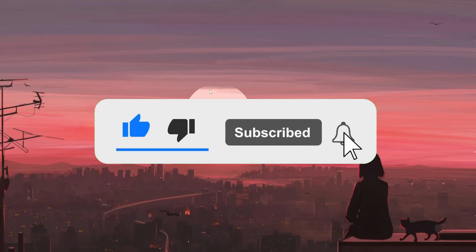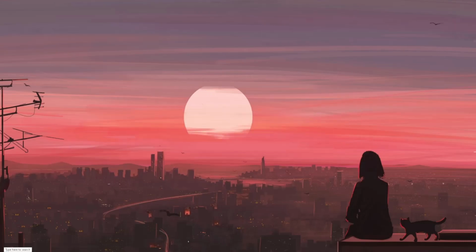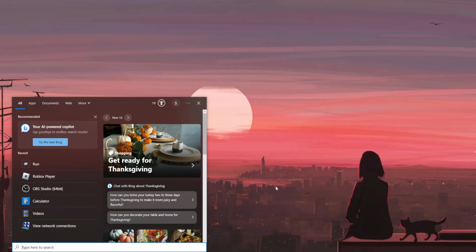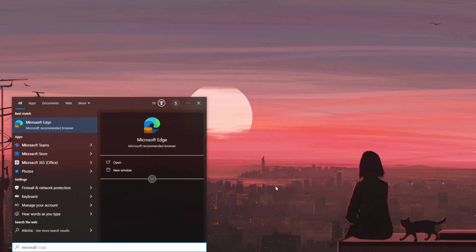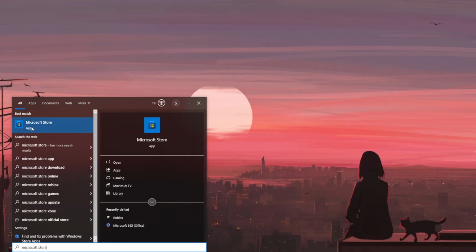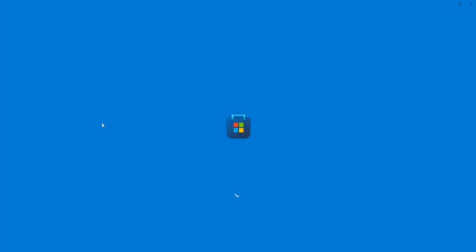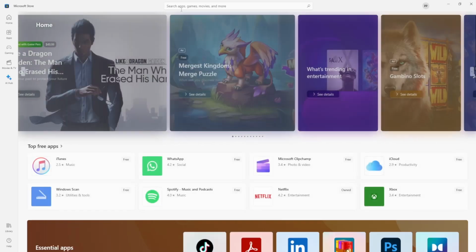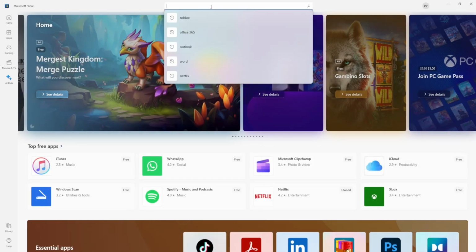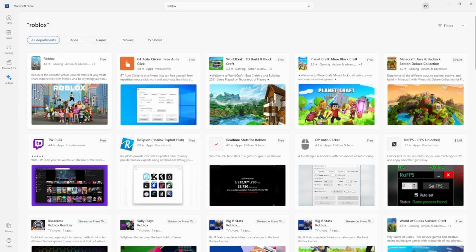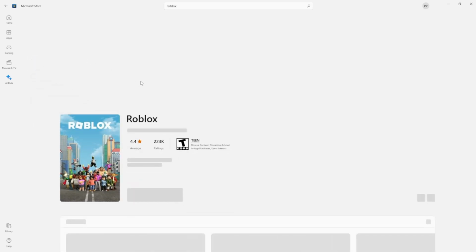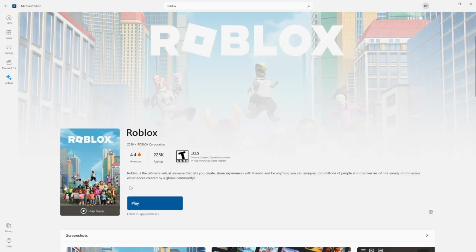If it still doesn't work for you, the second fix is opening up your computer search engine once more, searching for Microsoft Store, and opening up the application. So from here, just let it load up. You want to search for apps, games, movies, and more. You want to search for Roblox, press enter, and you will see the Roblox application right here at the very top. So if we select it, you will see an option to get Roblox right here.